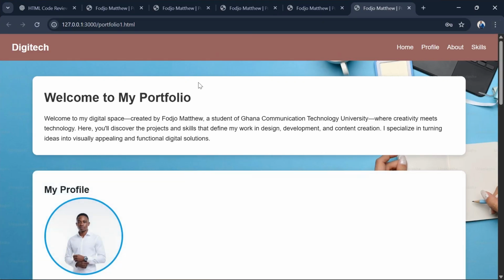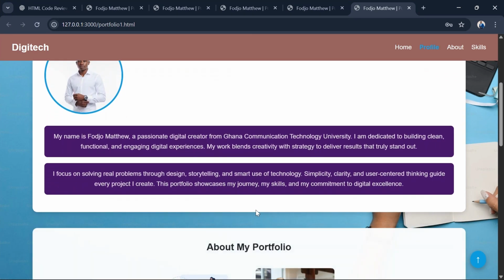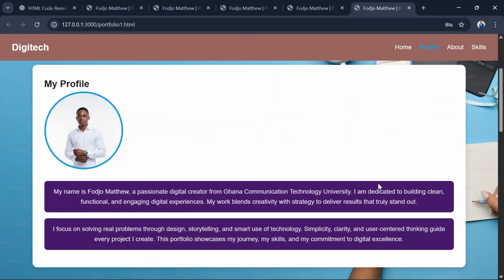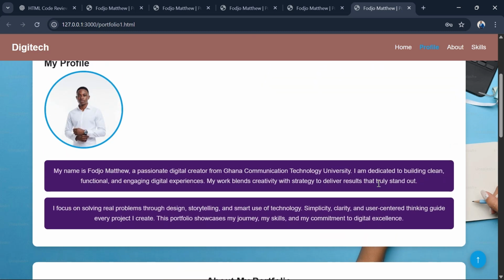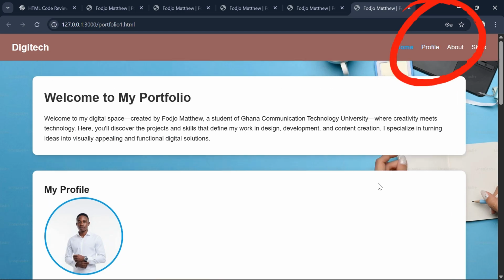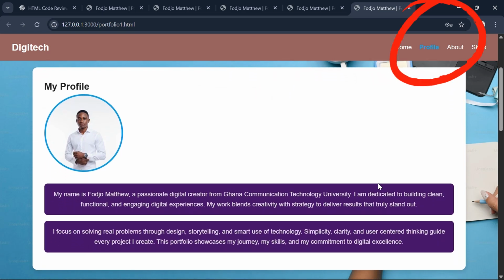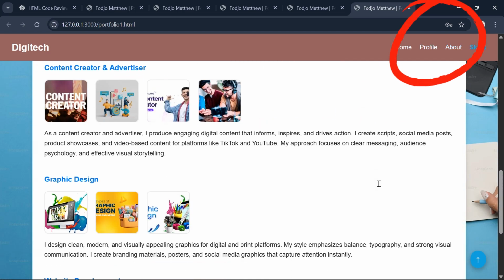Okay, so this is the portfolio website I created. You can see that whenever I'm scrolling through the website, the nav bar at the top begins to highlight. So just watch closely, you could see that the navigation at the top right corner of the website begins to highlight. Initially it was the home button which was highlighted, but when I begin to scroll through, you could see that the highlight moves to the profile section, the about section, then it goes on to the skill section.